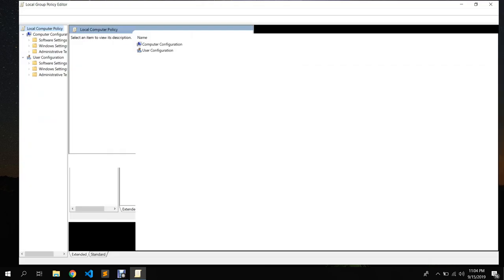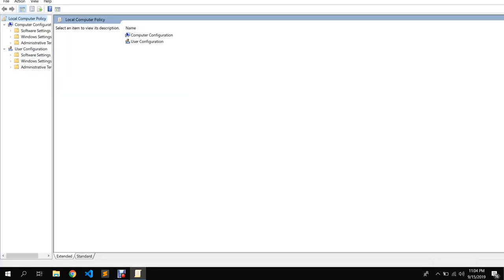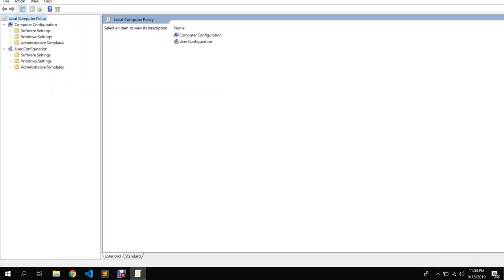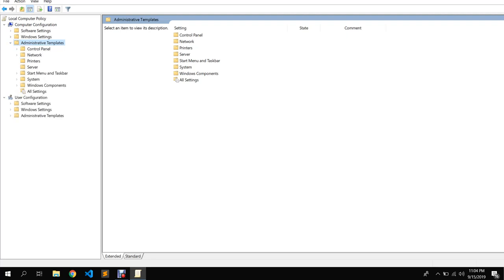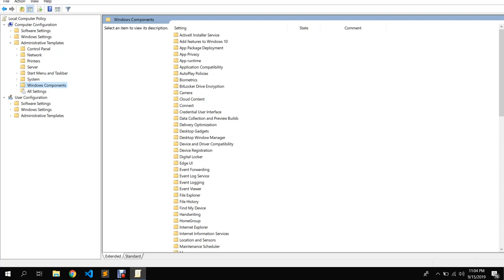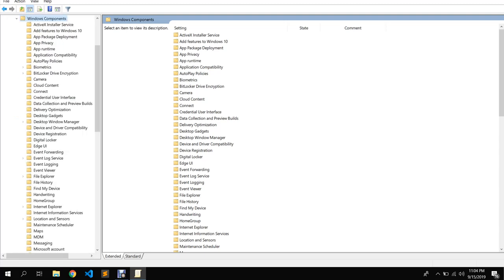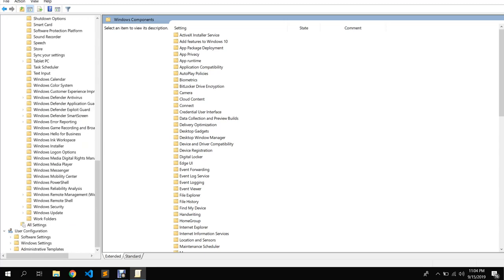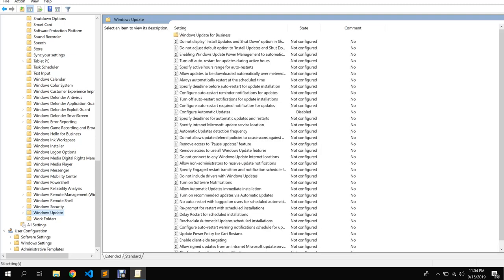Then you will see this window pop up. Under it you will find Computer Configuration. Under Computer Configuration, you need to click on Administrative Templates. Under Administrative Templates, you need to click on Windows Components. Under Windows Components, you need to click on the Windows Update option.